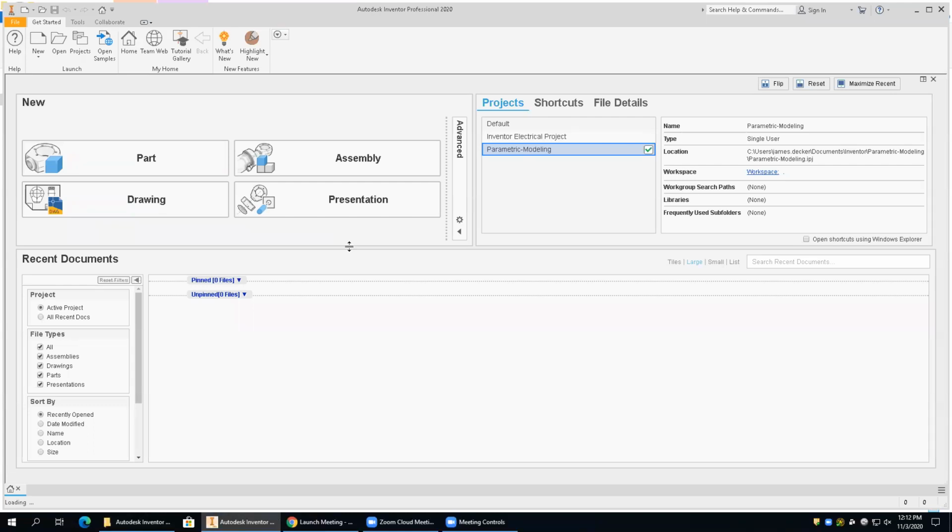Everybody getting that loaded up, let me know when we're all set. You guys finding it all okay?